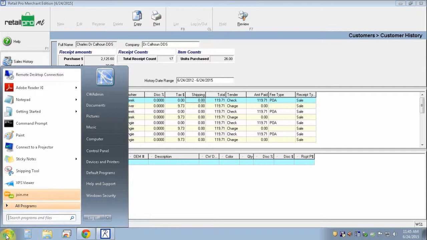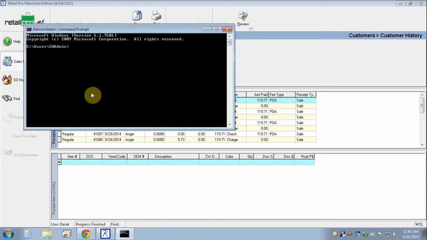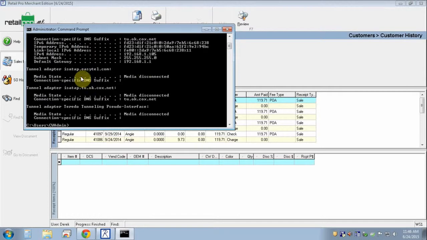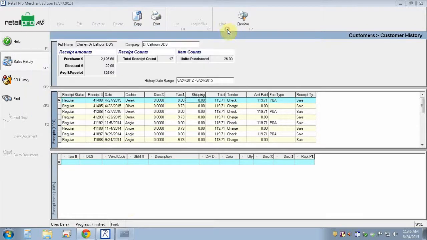If you look here, see it says CW admin. I'm going to go IP config. Shows the IP address is .105. That's the Bixby POS computer.